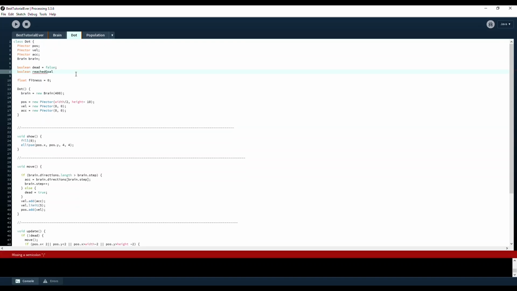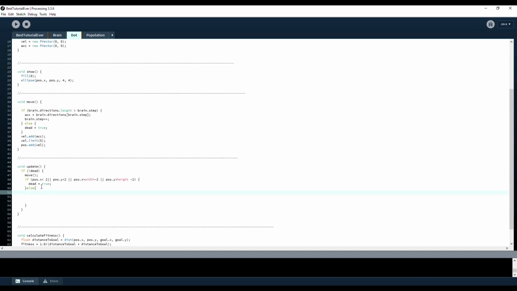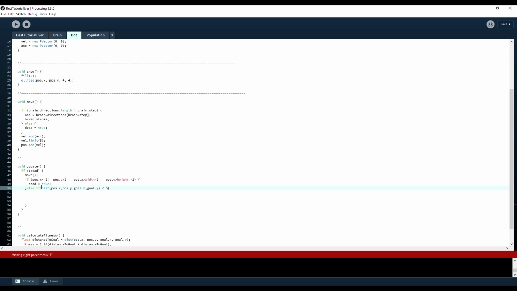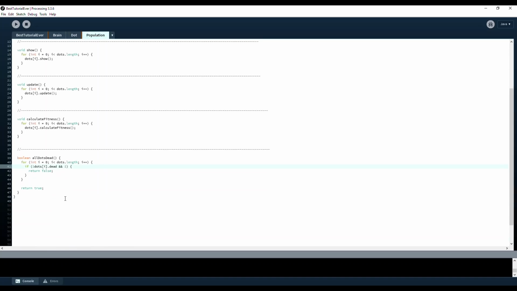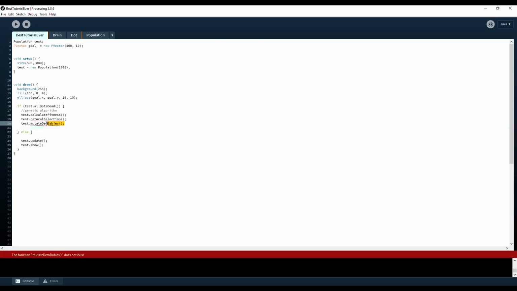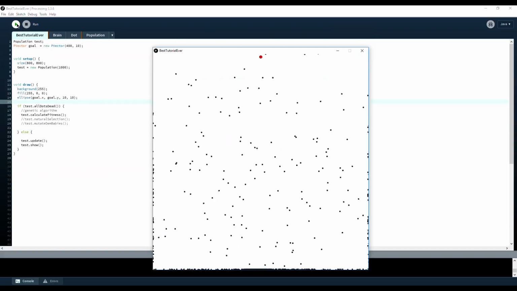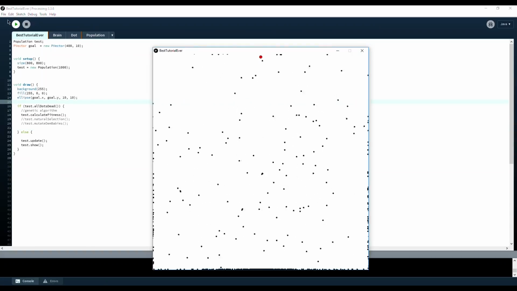Before we make the natural selection function, we want to stop the dots when they reach the goal. Otherwise they can just go straight through it and then go die somewhere else. This is just a simple check in update. Alright, let's see if they stop when they hit the goal. Classic, none of them actually reach it.